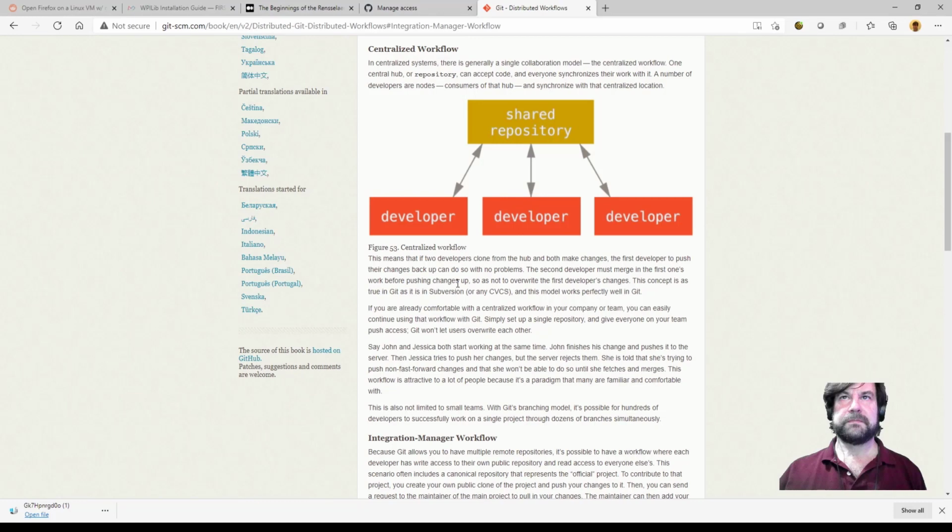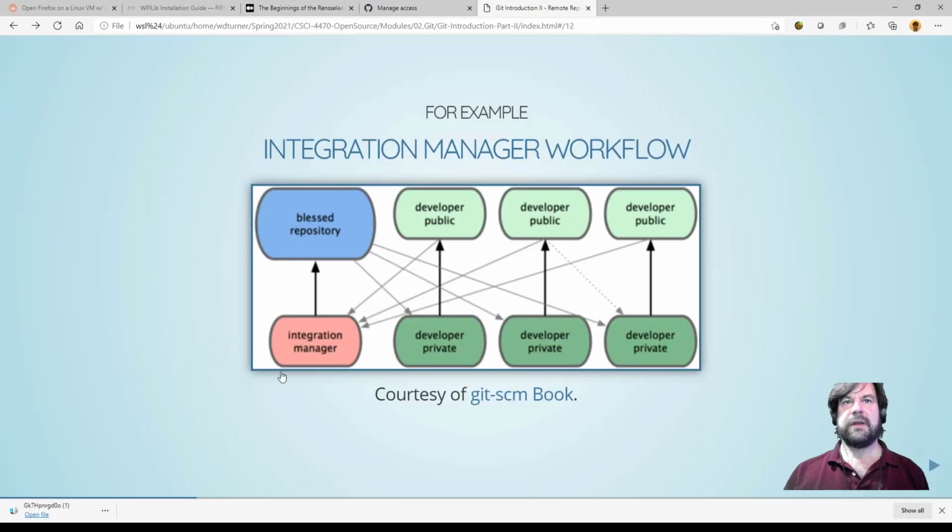The idea here is that you have one person in charge, or a team, bureaucracy in charge of managing what code actually makes it into the blessed repository. The blessed repository is the source of all truth. That is, the repository that everybody needs to refer to when they want to make sure they're on the stable single source of the code.